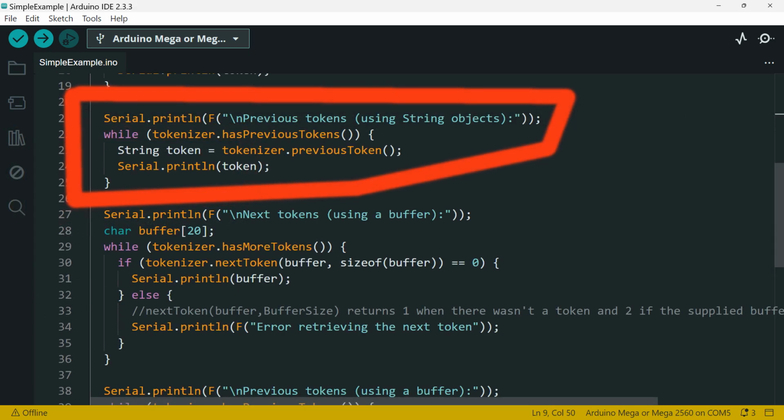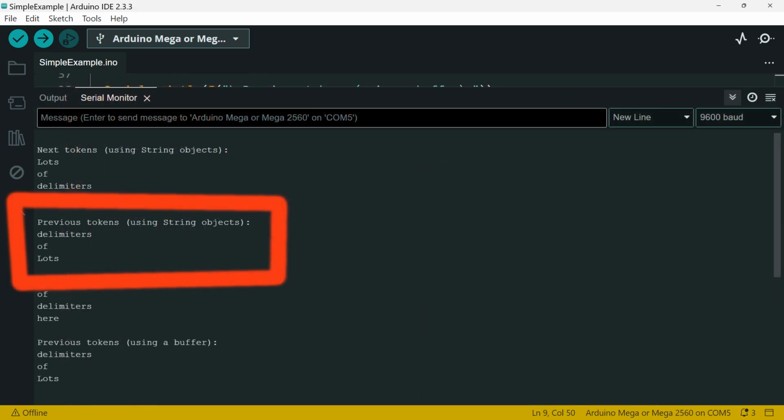Now I print the previous tokens. I do a similar thing with the hasPreviousTokens and the previous_token functions. This prints out the tokens in reverse order. Notice that the final token wasn't printed, as it isn't the previous token from the final one that was printed.